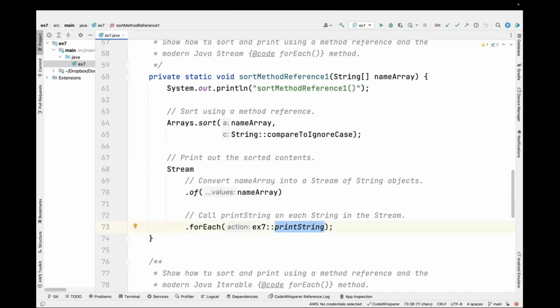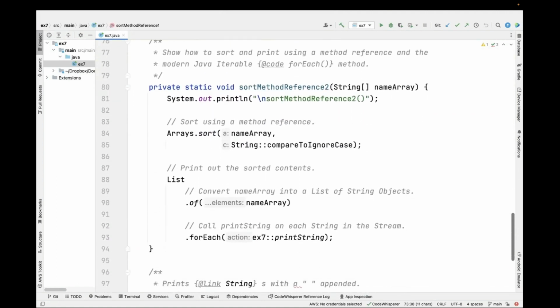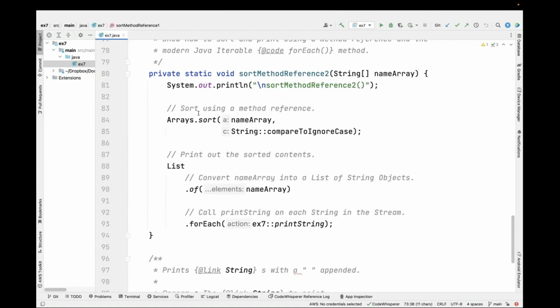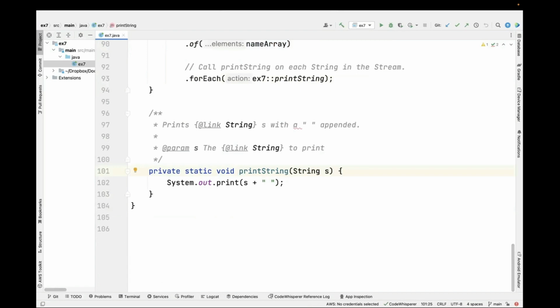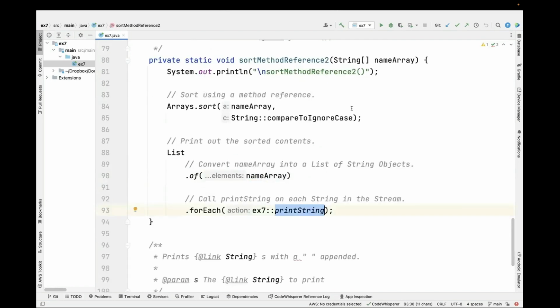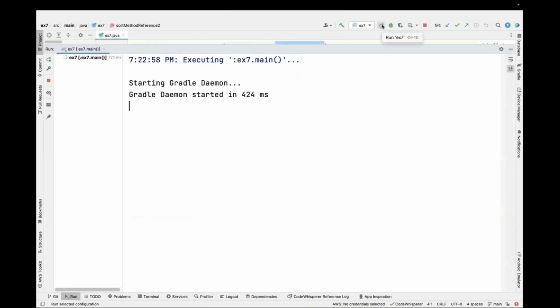So that's one way to do things. Here's the other way to do things. We're going to, once again, sort everything using compareToIgnoreCase as a method reference, just like we did before. The difference here is now we're going to use List.of, passing in the name array, and then for each of the elements that come from that list, we're once again going to pass in the printString method reference, which will turn around and call the printString method, which will print the results. So with that as the background, let's go ahead and run the example.